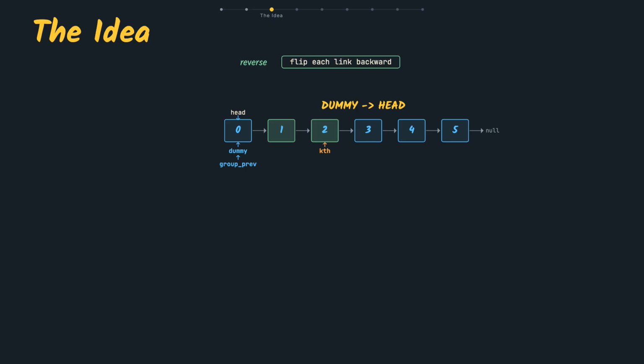Before reversing, walk k steps forward to find the kth node. That node is the last one in the group. If walking k steps runs off the end, fewer than k nodes remain. Leave them and return the answer. Also remember the node just past the kth. Call it group next. That's where the reversal stops.